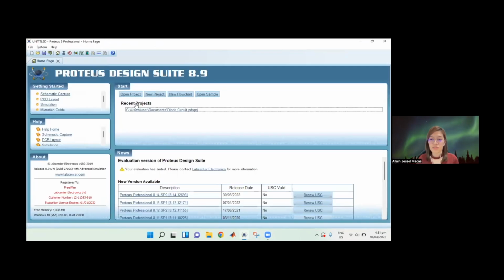Okay, again, we're going to be making a full wave rectifier. So we need an AC voltage source and a bridge network, because we're going to be using a bridge network for our full wave rectifier. And then we're going to be using a resistor and an oscilloscope to measure the input and the output. So let's go ahead and make our circuit. Let's click schematic capture.